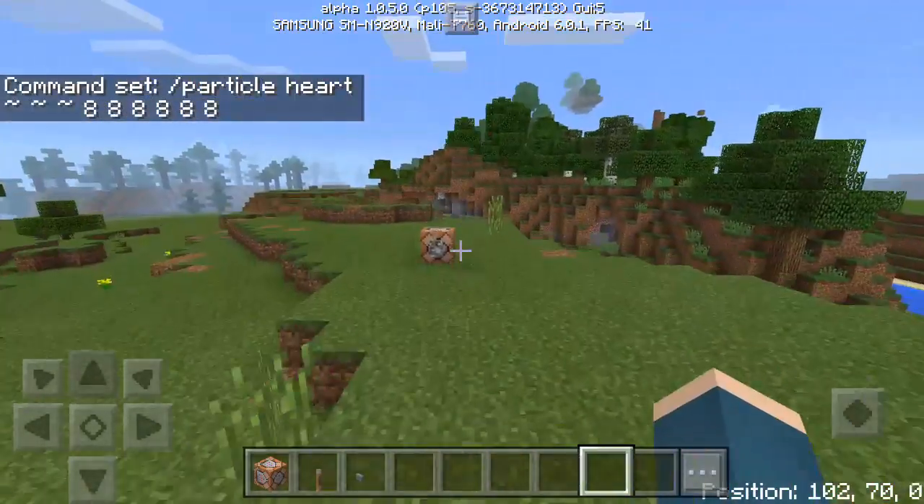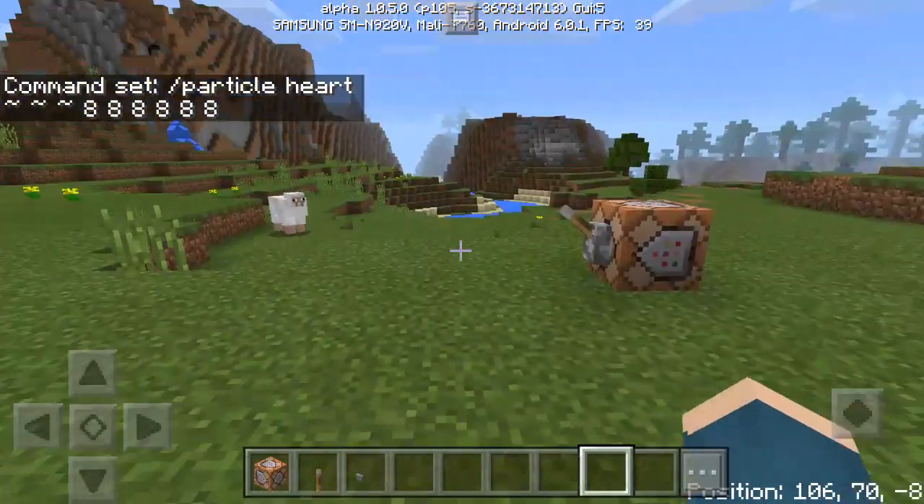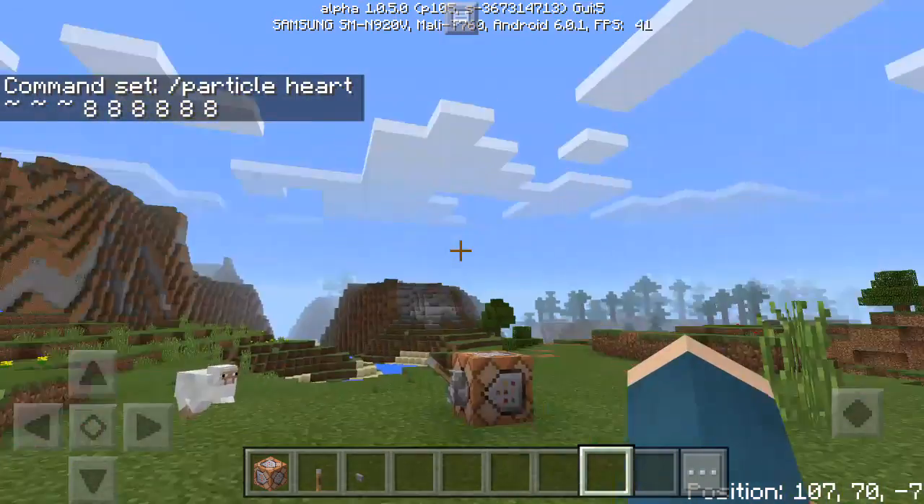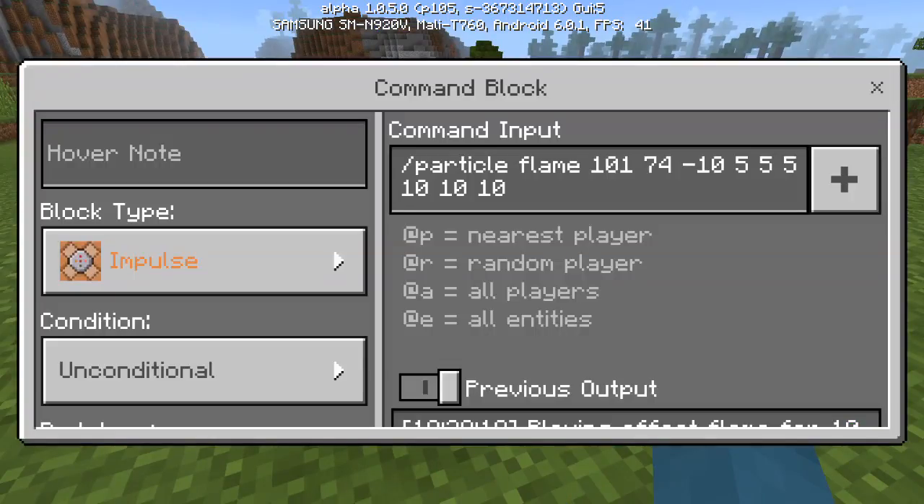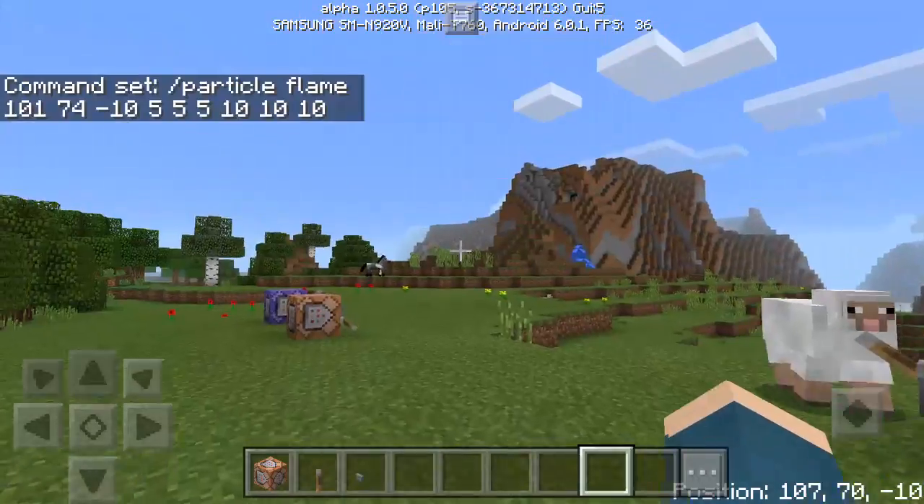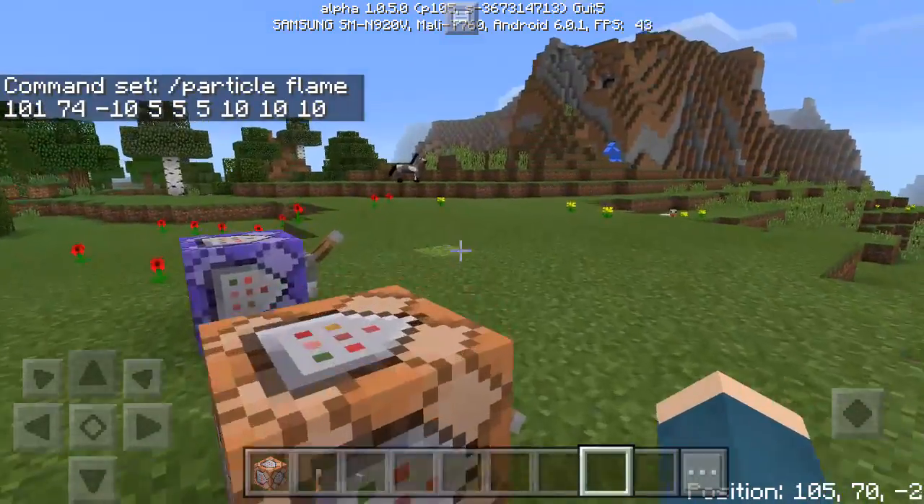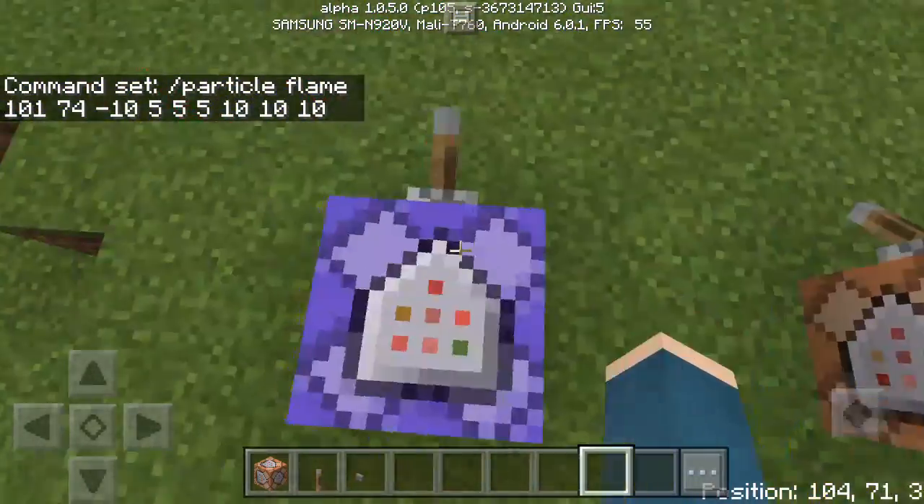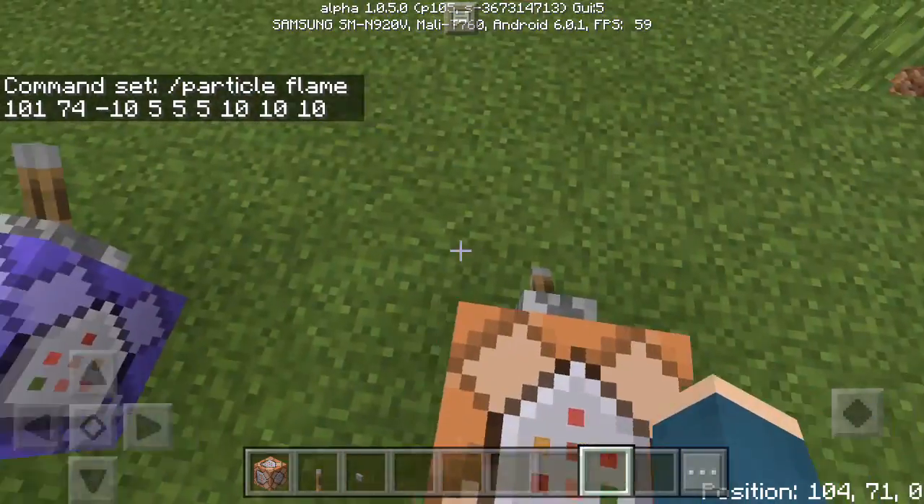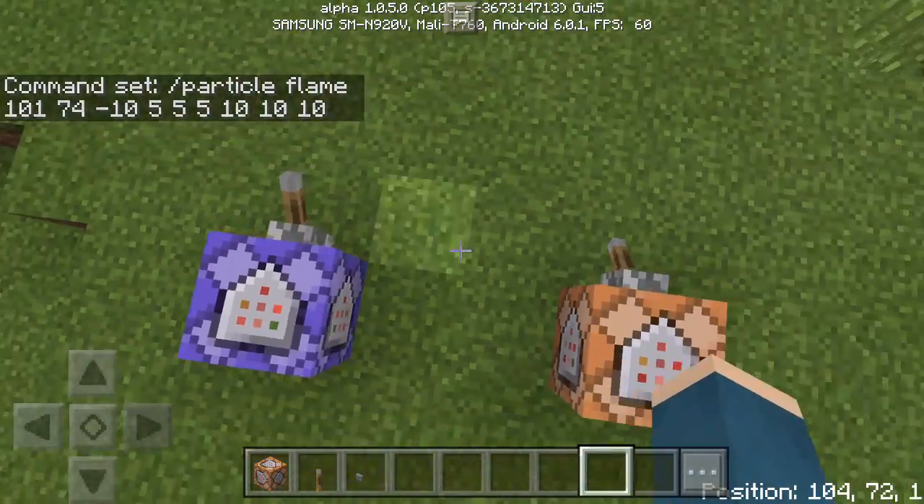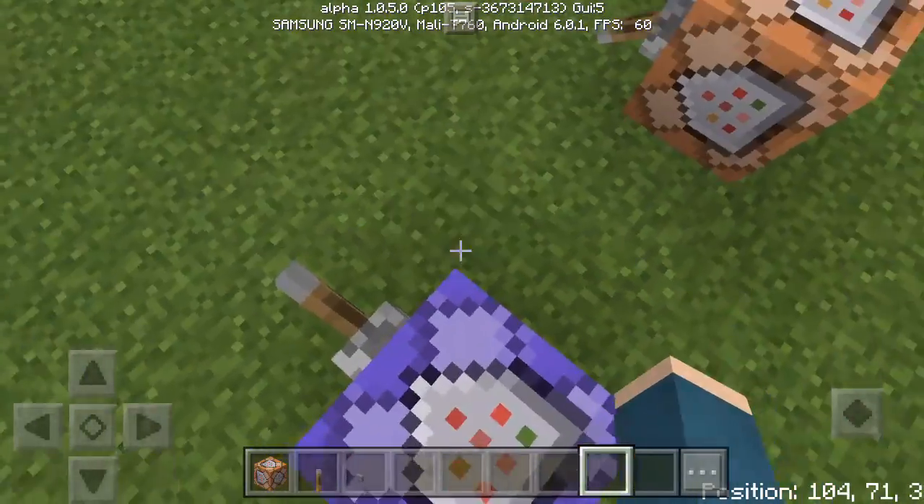But yeah, so that's how you use particles with command blocks. You do need to use command blocks with this, otherwise it won't work as well. But that's how you guys use particles, and how you use them with command blocks.